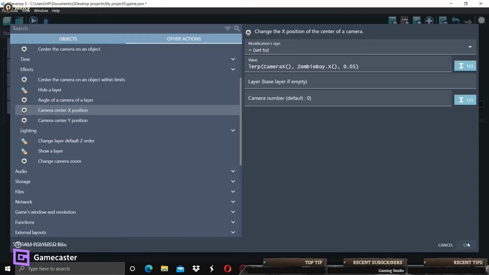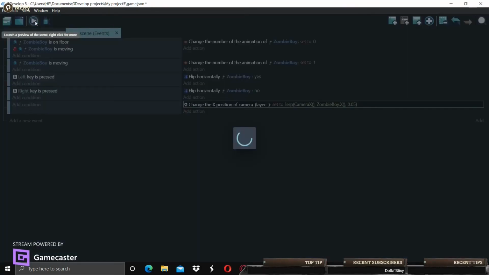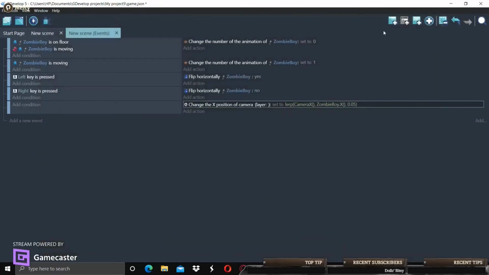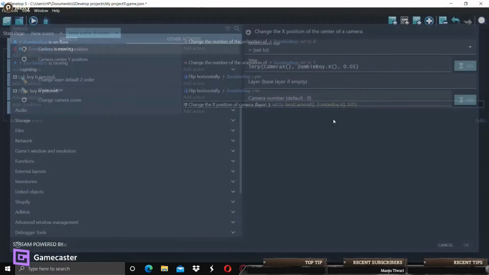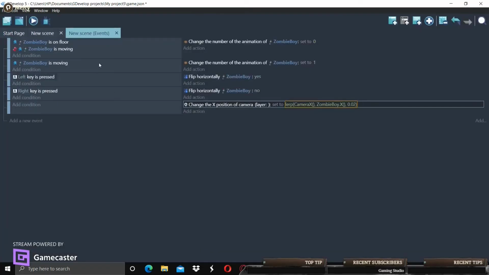Now let's just hit OK, and when we hit play, you can see that our camera is following the character after some time. Okay, so that's what this function does. If you want some more delay, you can change the value. You can just play around with this value. So if you just put 0.02, let's see what this does.